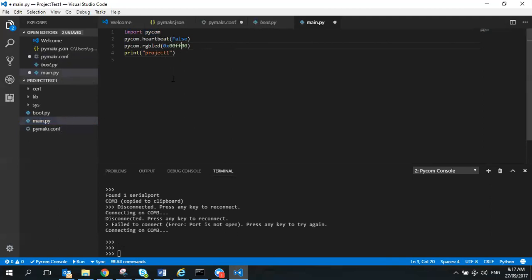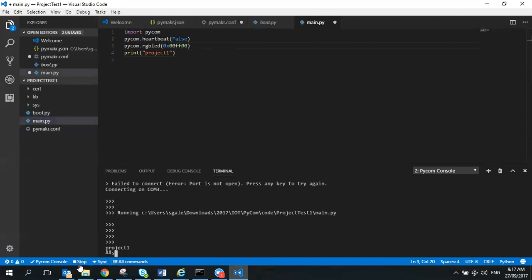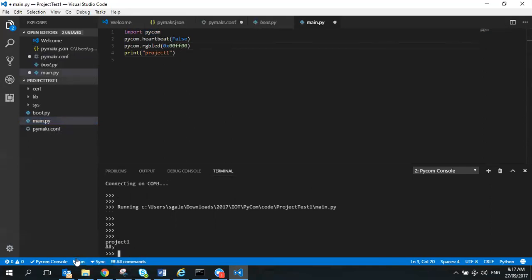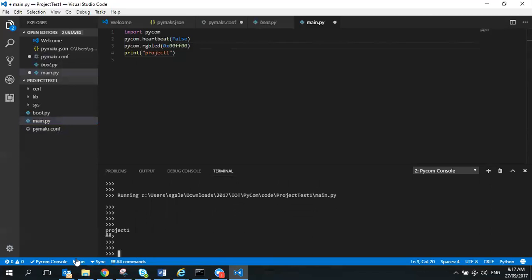Now, while I'm in main.py, I can go run. And you can see, well, you can't see this, but the light on the Sipy has gone green. So what I need to do now is I'll just stop that, and I've got the REPL prompt back again, and I'll just turn that off.